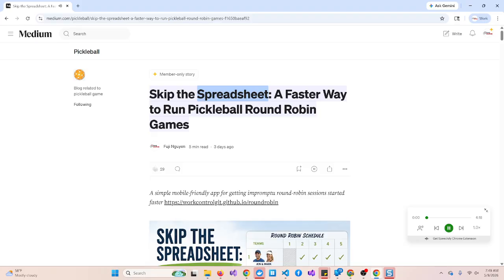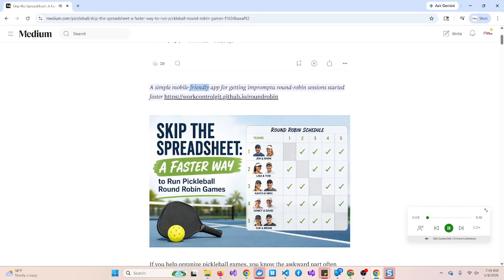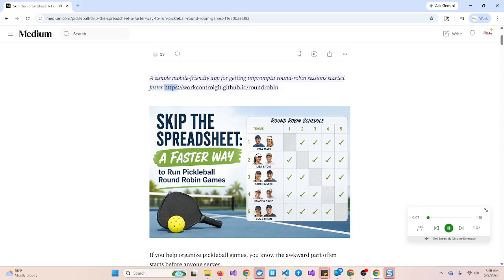Skip the spreadsheet, a faster way to run pickleball round-robin games. A simple mobile-friendly app for getting impromptu round-robin sessions started faster.